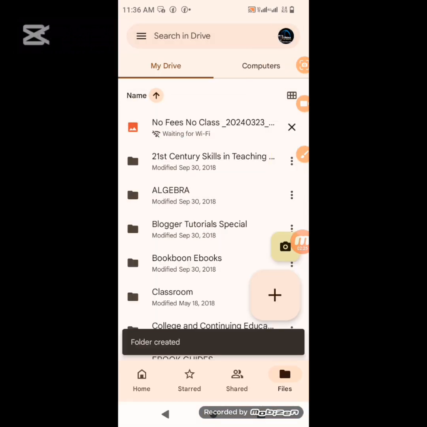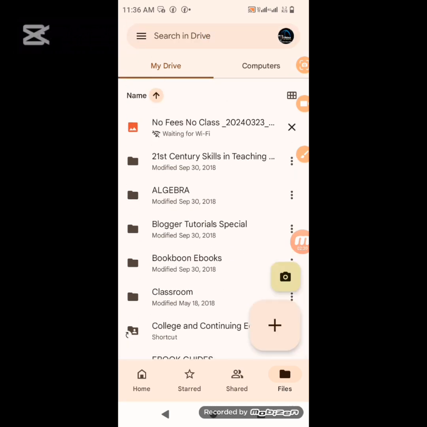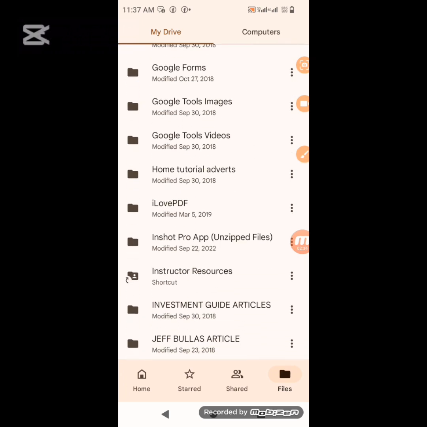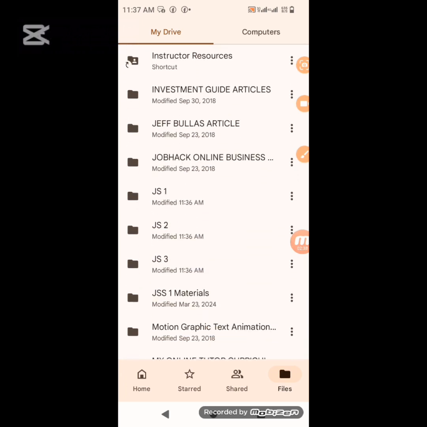Now, all these folders, you can see that whatever folders I have here are arranged in alphabetical order. So I'm going to go to where I have J to find these folders. You can see them. These are the folders, JS1, JS2, JS3. Because you have created these folders, you need to have files coming into them.